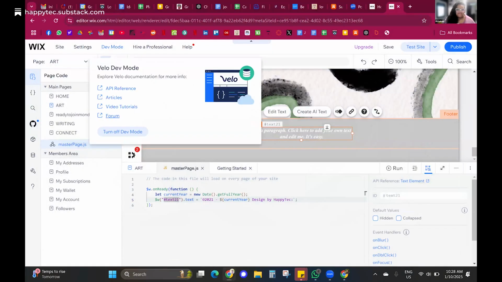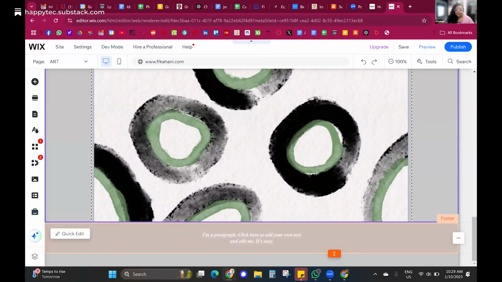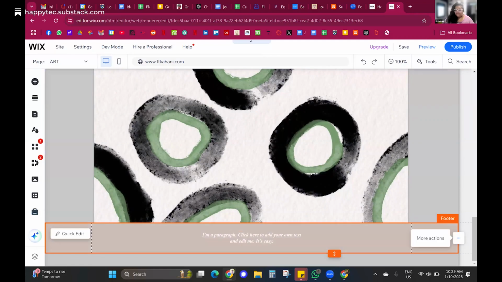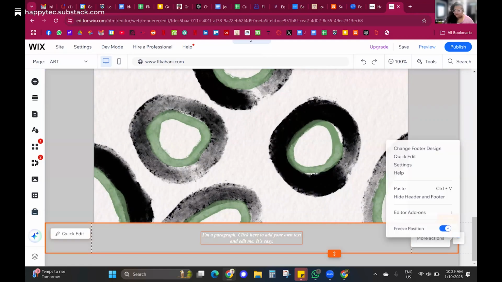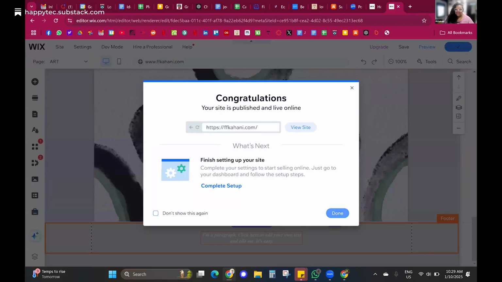So I'm going to go back into dev mode, turn off dev mode. And if you saw the way it was freezing, you can actually edit that in here. So I think it's under more actions. Yeah. So freeze position is on right now. So I'm just going to make sure that that's turned off. I'm going to hit publish again just to save it.